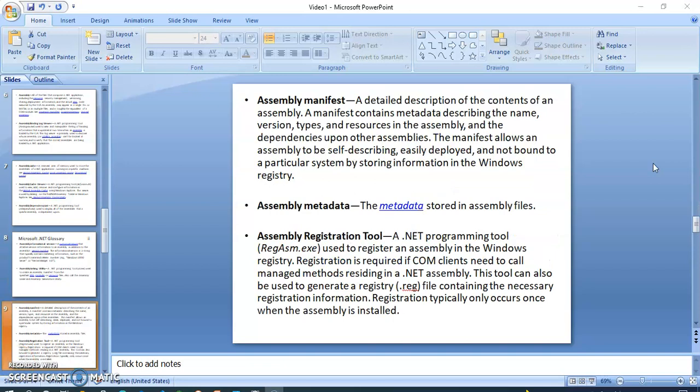Now we will discuss the assembly manifest, a detailed description of the contents of an assembly. A manifest contains metadata describing the names, versions, types, and resources in the assembly and its dependencies upon other assemblies. The manifest allows an assembly to be self-describing, easily deployed, and not bound to a particular system by storing information in the Windows registry.